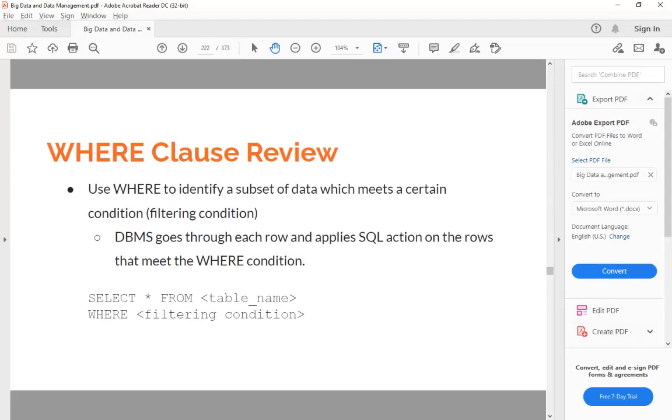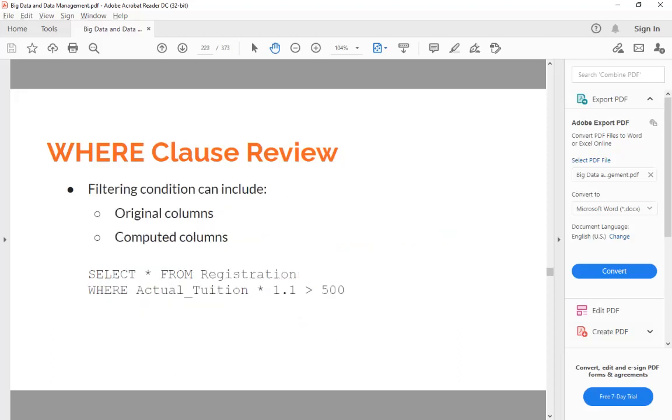So let's review what we have learned so far. We use the where clause to identify a subset of data which meets a certain filtering condition. The DBMS will go through each row and apply the SQL action on the rows that meet the where clause condition. The general syntax of a select is select star from table where a filtering condition. This filtering condition can include both the original columns and the computed columns, including the row level functions.